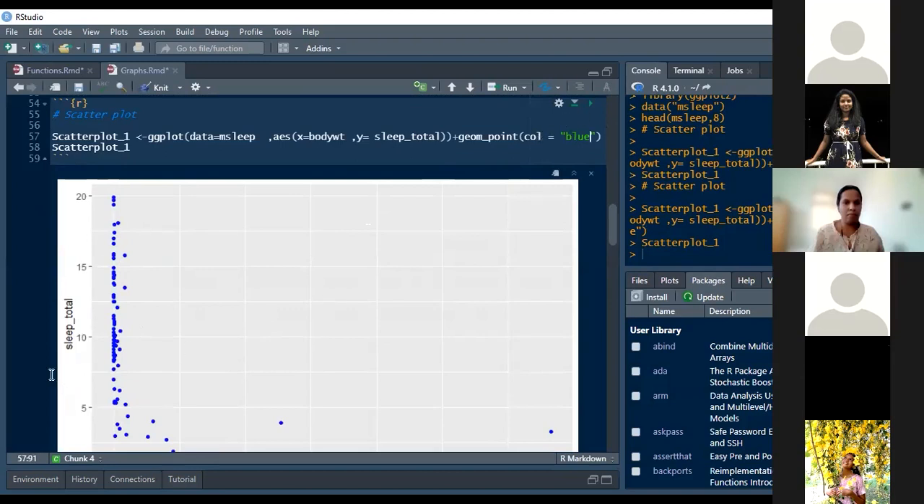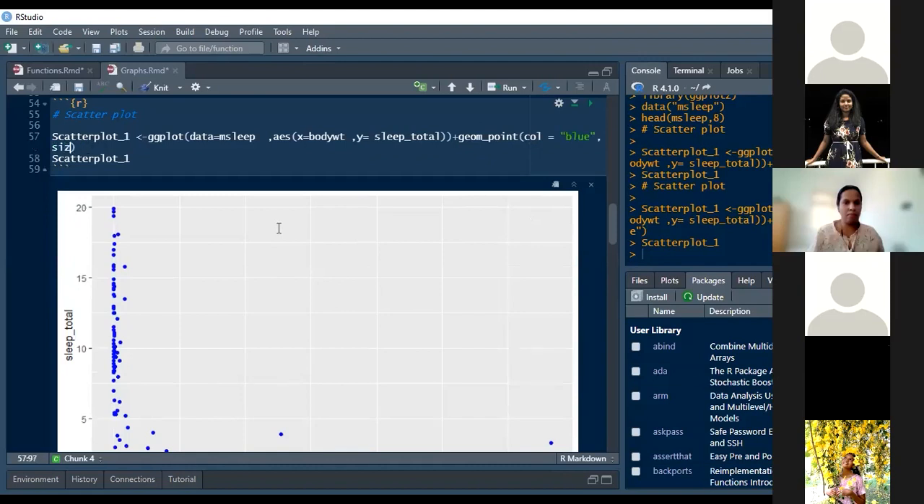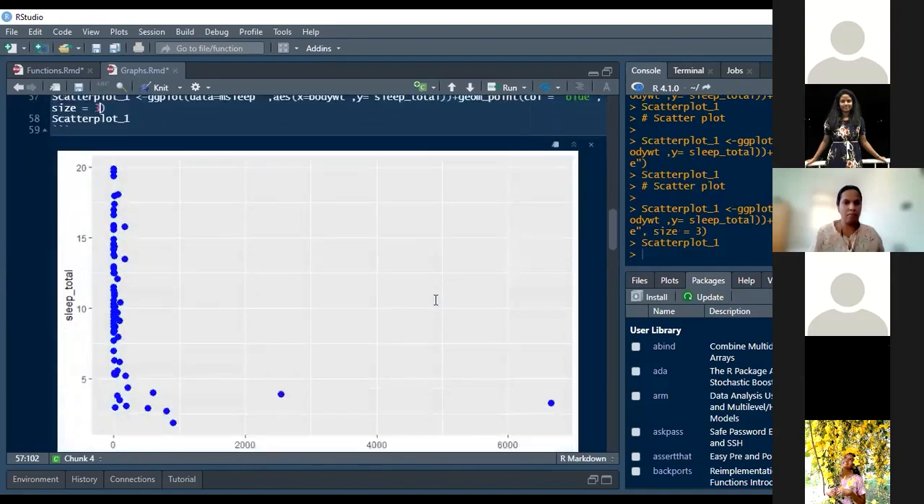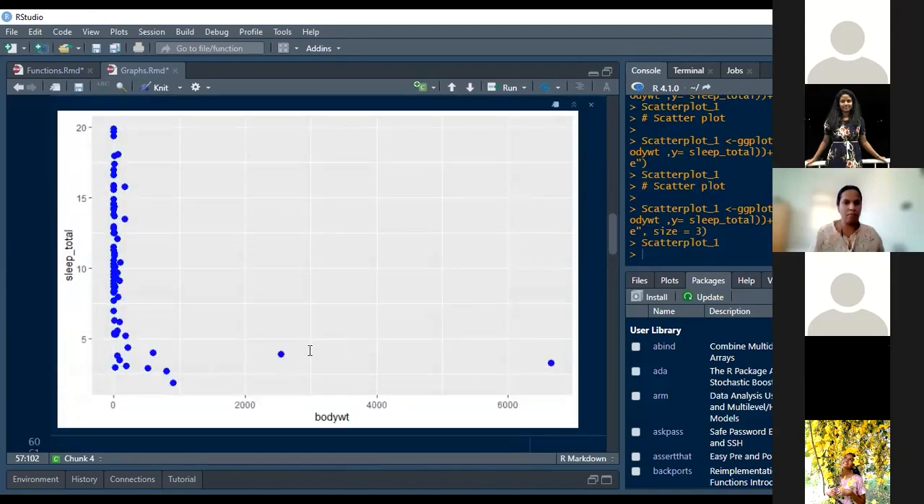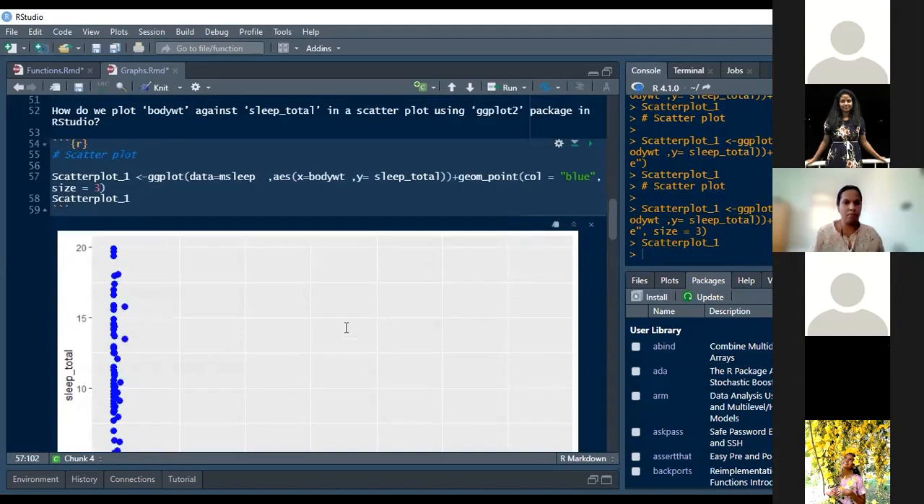And if I want to change the size of these dots, what I have to do is, so please remember, when you're adding a color, it should be inside this geom_point function, right? So if I want to change the size of these dots, I will just give size equals, and here I am giving 3, and let's see. You can see now the size of the points has become larger.